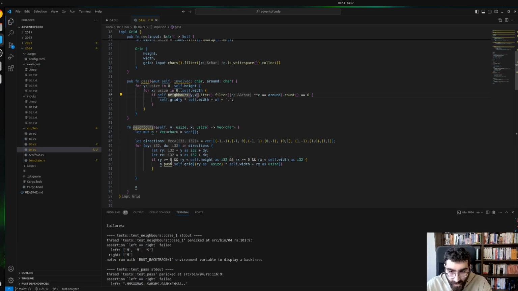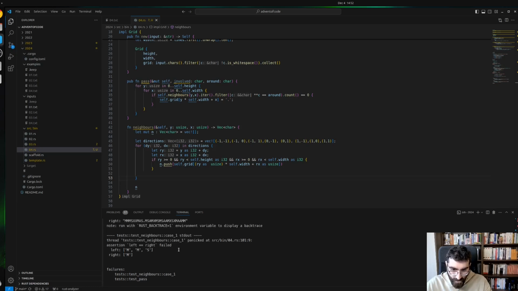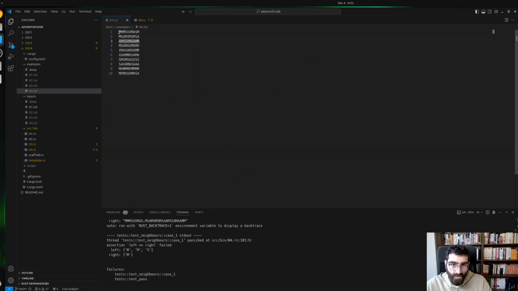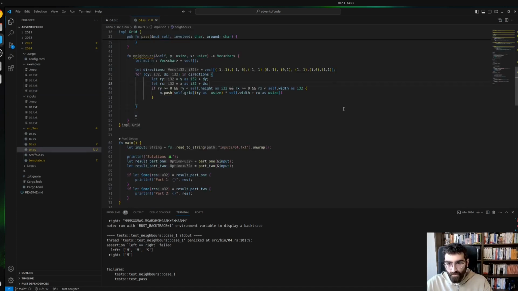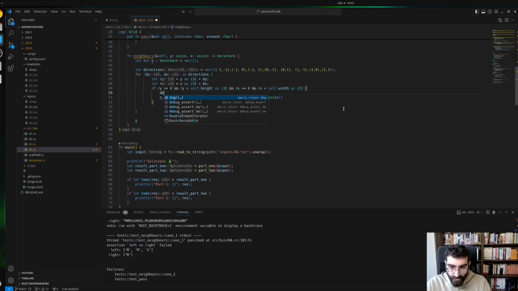Now we have the directions, we have the resulting, we have the checks. So if the resulting y is more than 0, less than height, x is the same thing, we push. And we try again. Again, the neighbors are not working. I mean, 1, 1 is our M. So if we look here, 1, 1 should be S. So it's not returning 1, 1, it's returning one of the others. Let's see. Debug of dy, dx, ry, rx.